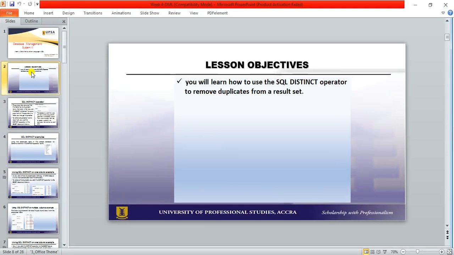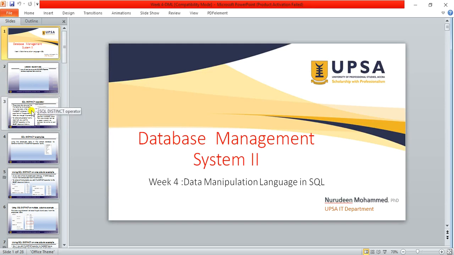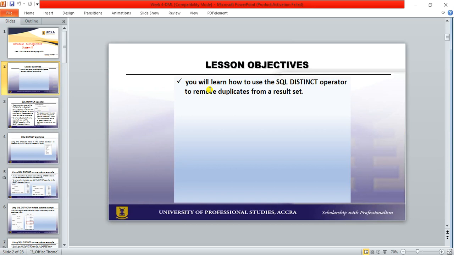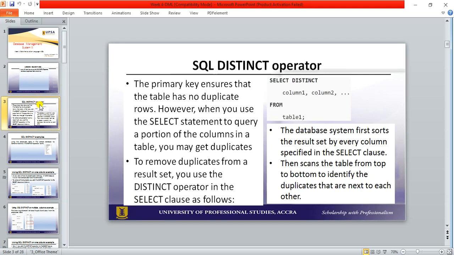In week 4 we'll be using the HR sample data, and we'll learn how to use the SQL distinct operator. We are still on data manipulation, and we'll be looking at the SQL distinct operator and how it works.